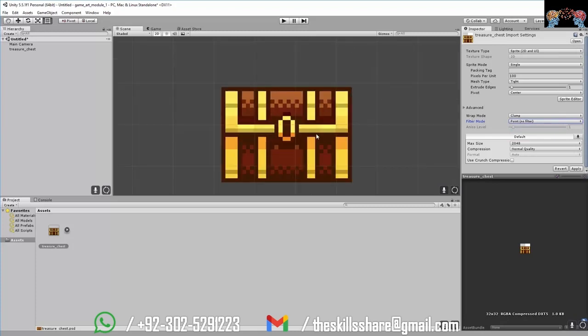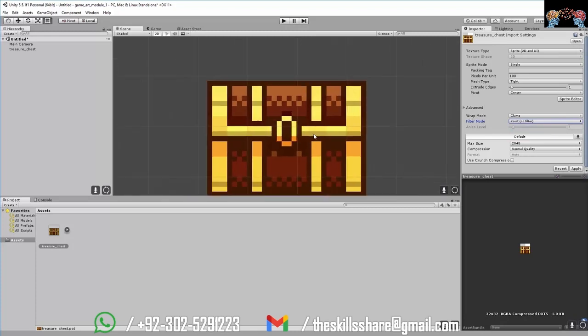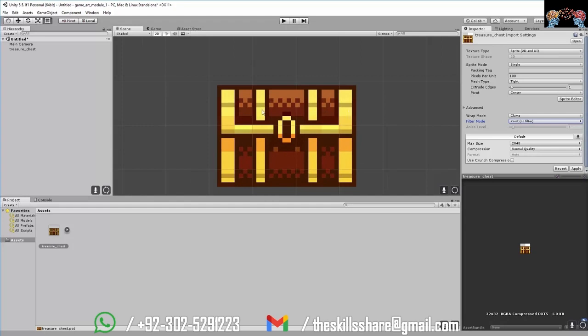Now the pixels are coming in clean, but the colors are all wrong. By default, Unity likes to compress all images to save space and processing power. To fix this, click the Default tab and set compression to none and hit apply. Now our asset looks just like it did in Photoshop.